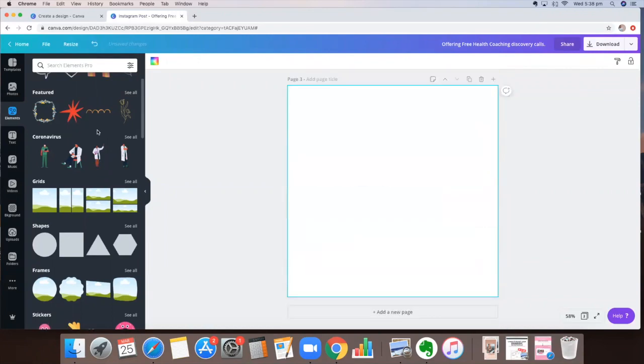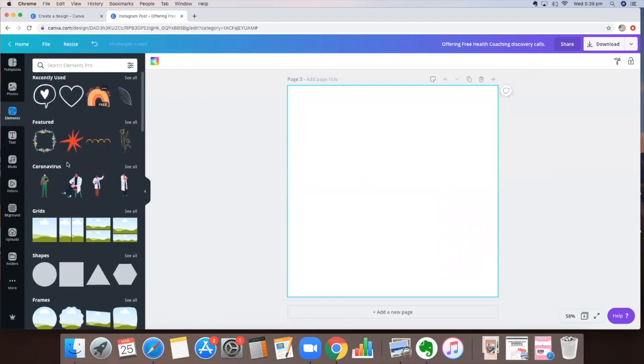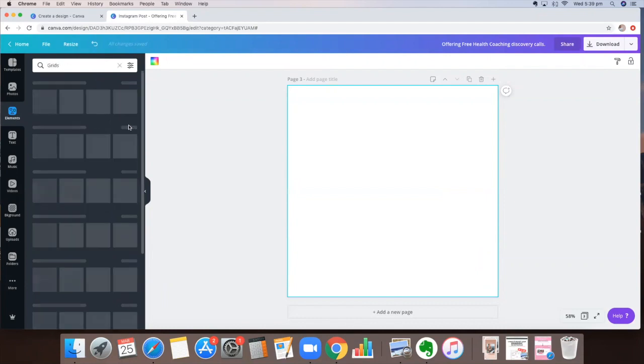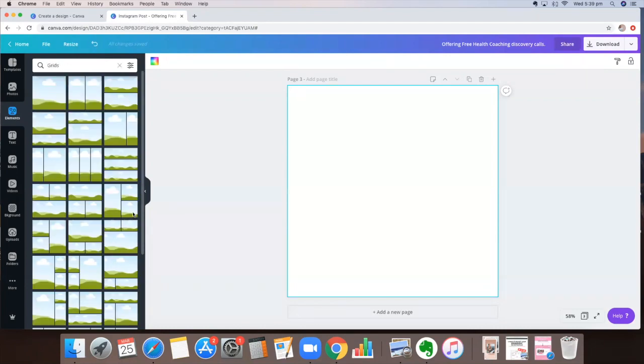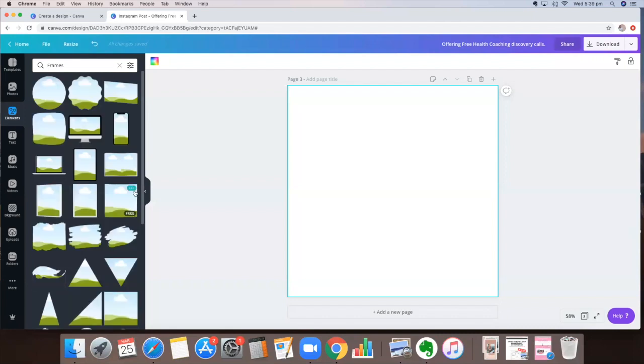And so what I'm going to show you is from blank. Now, elements is the place to be. I love grids. Grids are my favorite, and grids and frames have so many great things now, especially for social media. Like you can see here, they've got a computer screen, a laptop, an iPad, an iPhone.